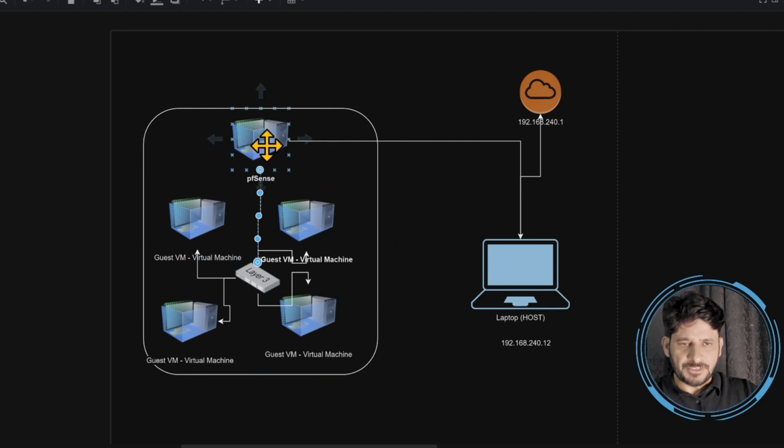All these virtual machines will be communicating to the internet or to the host machine with the help of pfSense. So pfSense will become the gateway for all these virtual machines within the VirtualBox, and it will also work as a firewall, as a gateway, as a router. Any traffic which will pass to the internet, or which will go to the host laptop or to the internet, will go through the pfSense. So your pfSense will become the gateway for all your virtual machines within the VirtualBox.